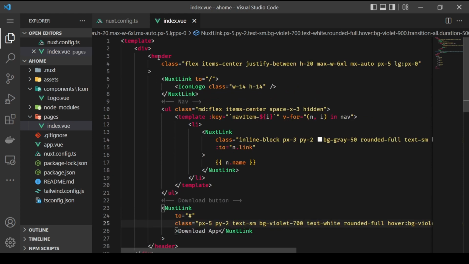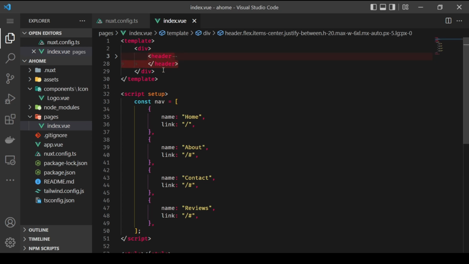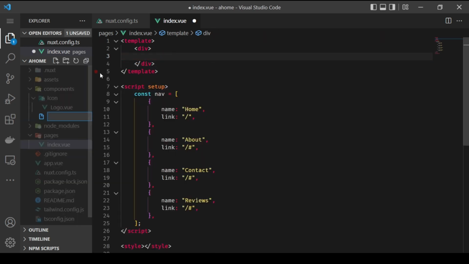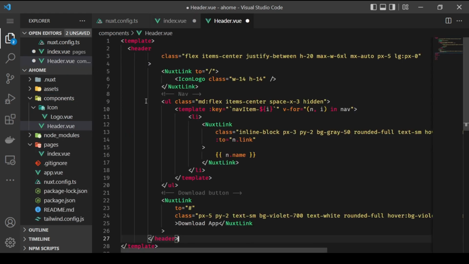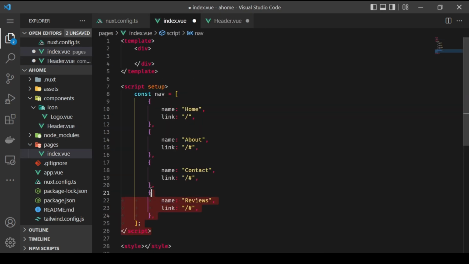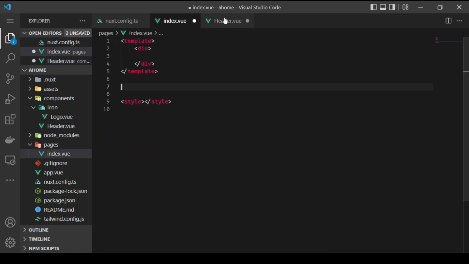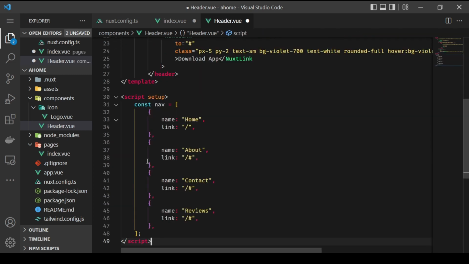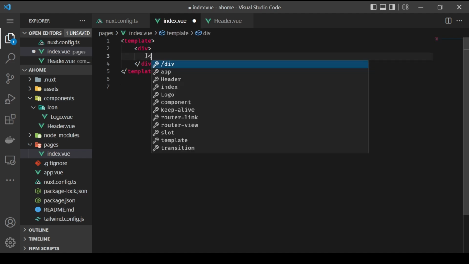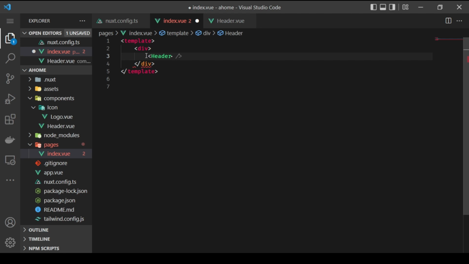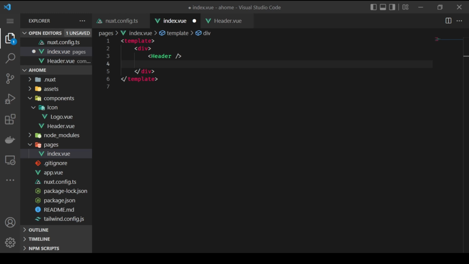Before doing the main section, I'm going to do a bit of refactoring. Let me just move this into its own component. Header.view, and we also need this. Alright, good. So now let's just create our hero section.